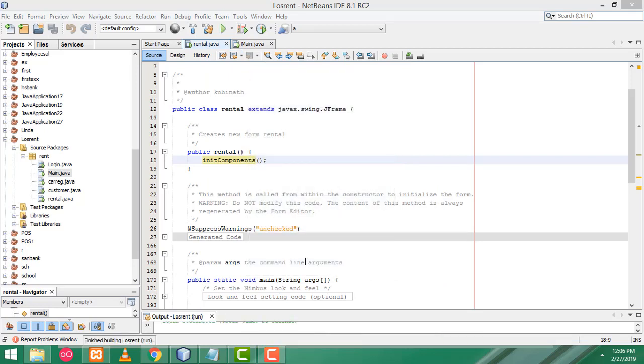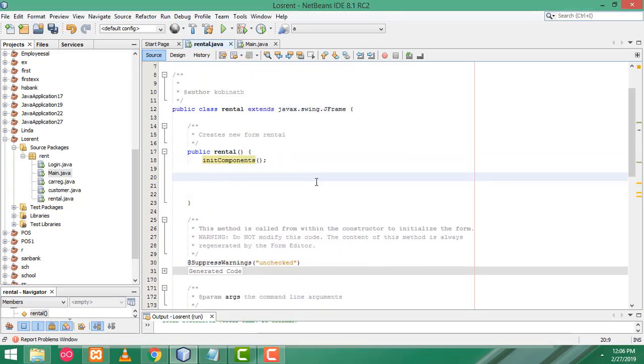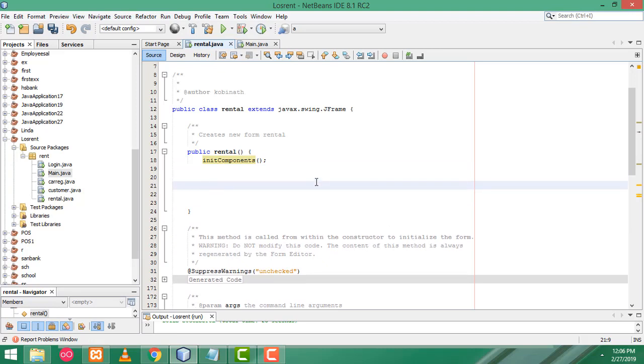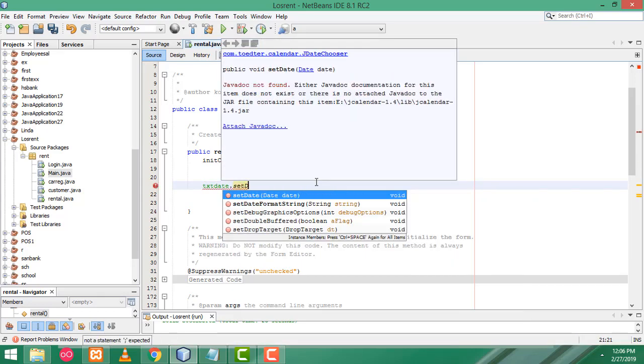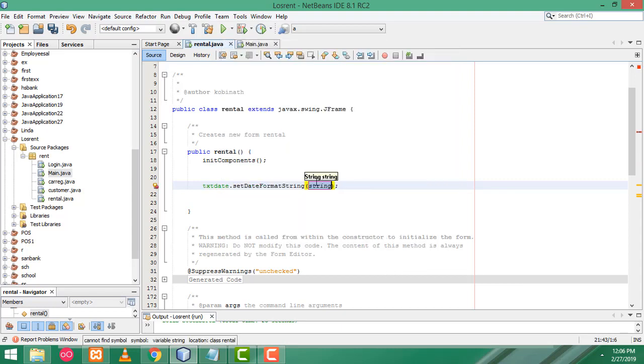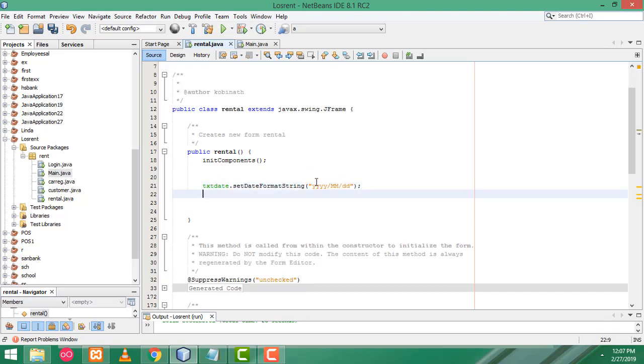So let's do the stuff. When the form is loaded, my date should be displayed here, looks like this: txt date dot set date format string. Here we have to write it like this. The same thing I'm going to give the div text box as well, txt div. Here, starting from year, after that month, after that date. These two should be simple. Only the month should be capital, M should be capital.